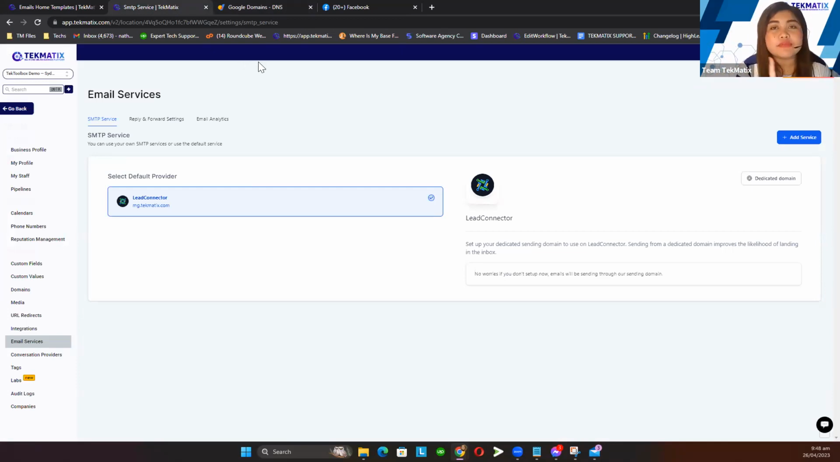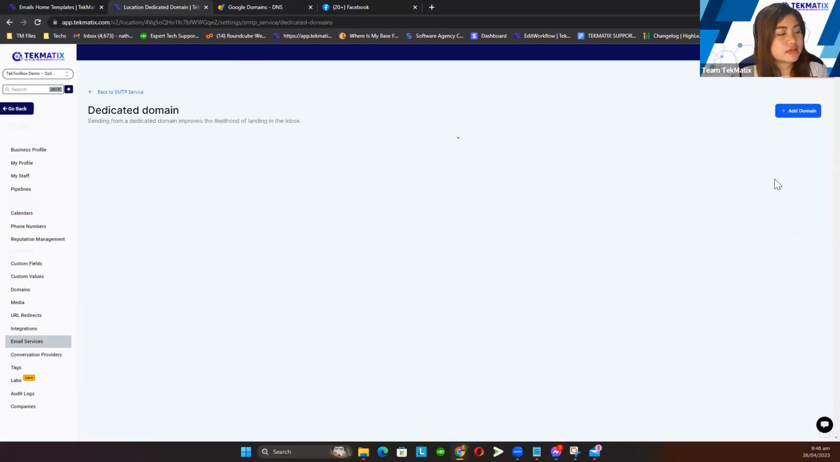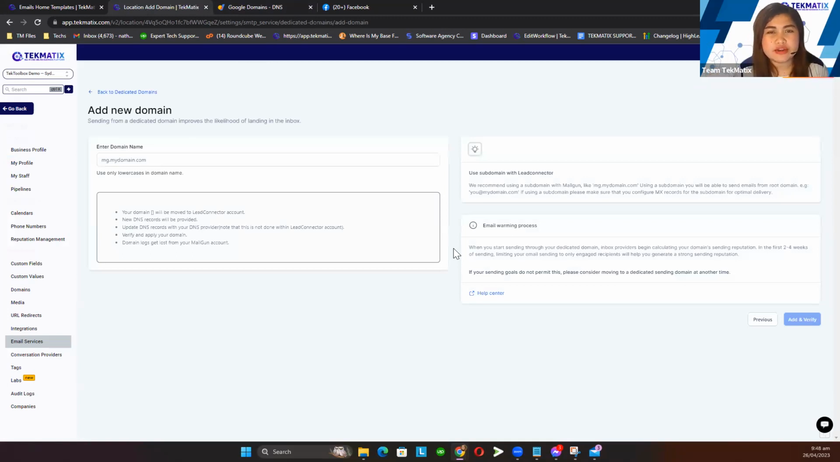So the very first step that you're going to do is on the right-hand side, just click on dedicated domain. And this is where we're going to add our dedicated domain. So click on dedicated domain, and after that one, click on add domain. So this is where we're going to add our domain.